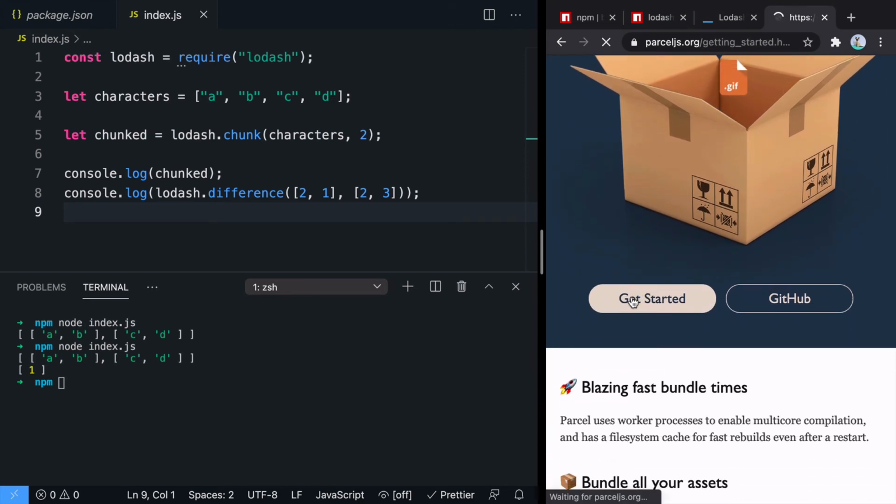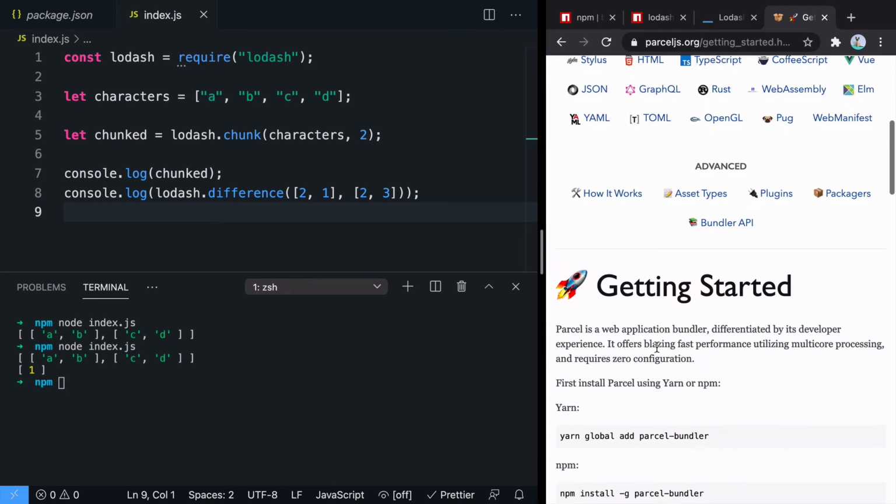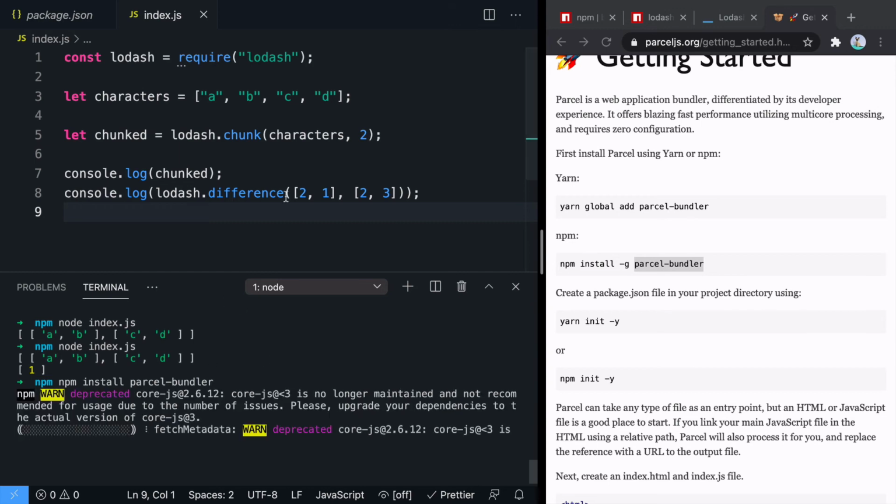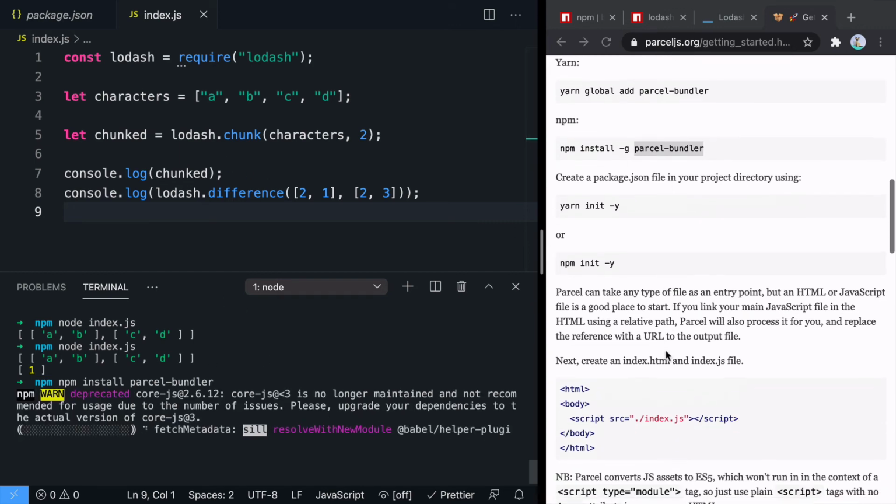So click on get started, and it will tell you how to get started with that. The first thing it is asking you to do is to install this package in your project. So for that, we'll say npm install and we'll write the name of the package, that is Parcel Bundler. We'll press enter. By the time it is installing, we'll go ahead and do the next thing.